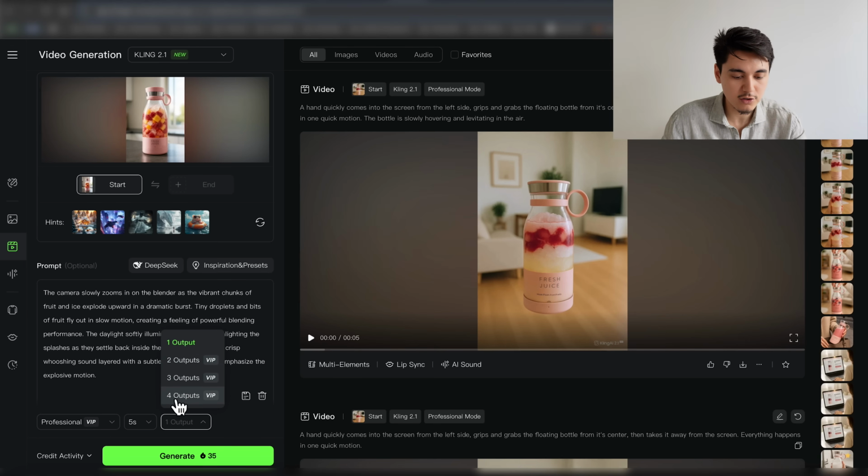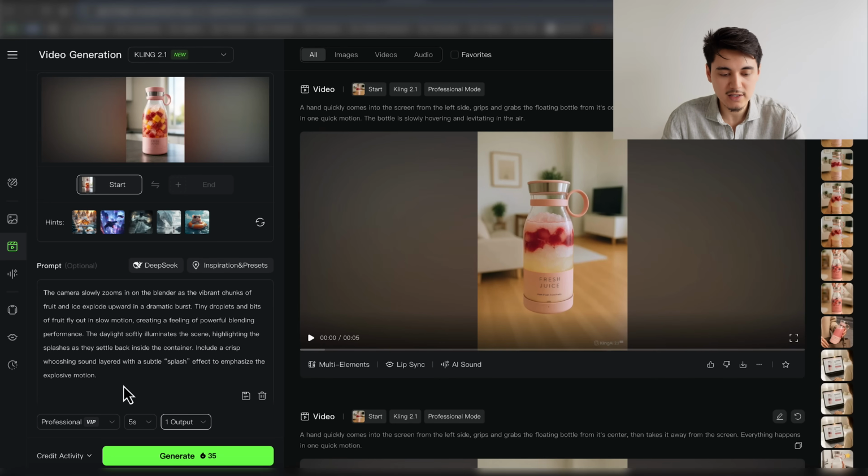And then over here, you can choose whether you want 1 or 4 different outputs. I would recommend sticking to one output. This way you can really see the results that you get and then slowly make changes to your prompt if you're not getting the results that you want. This way you can avoid burning too many credits.